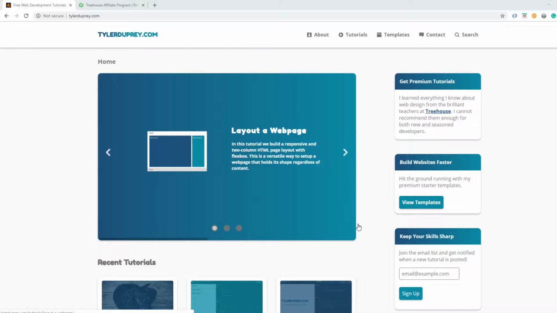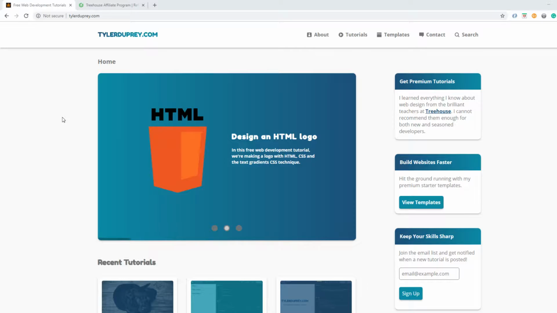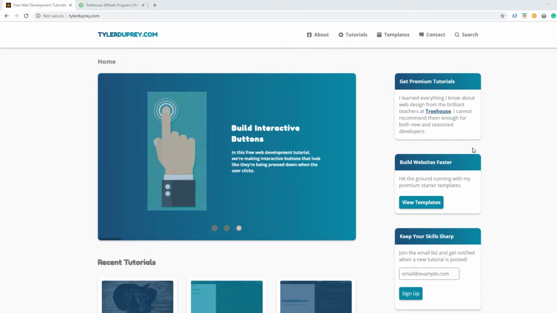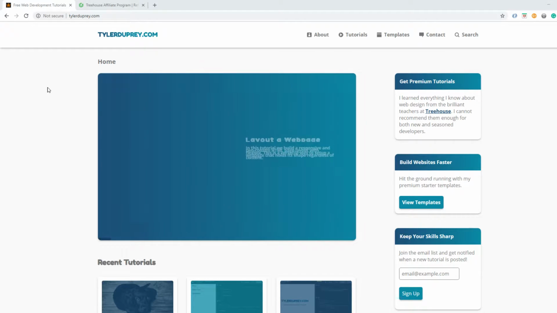So anyway, let's go ahead and jump into my website here. So here we are at tylerduprey.com. This is a static site I built with HTML, CSS, and vanilla JavaScript. I didn't even use Sass, I didn't use jQuery, and I did not use Bootstrap. So I coded every line, and I pushed it to GitHub, and I'm hosting it on GitHub Pages. And so that's actually how you're seeing it.